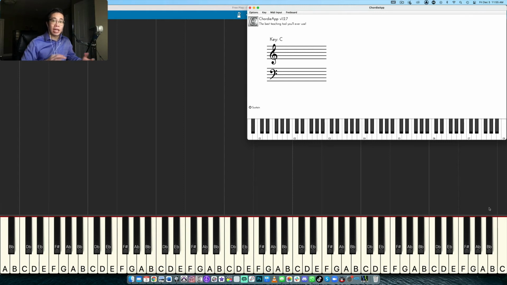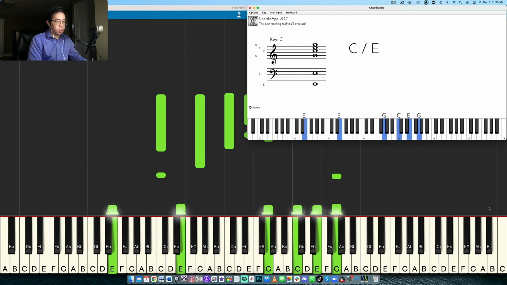And then later in the theme, it goes like this.